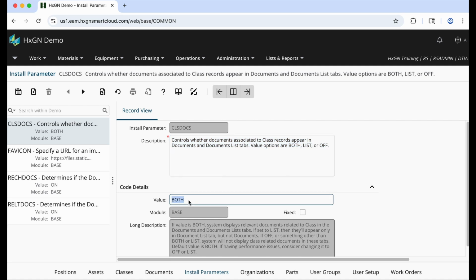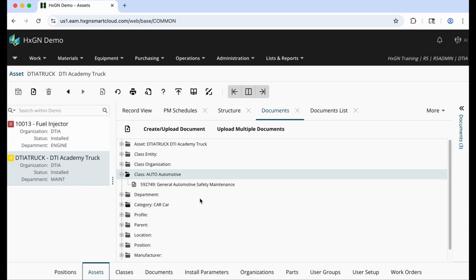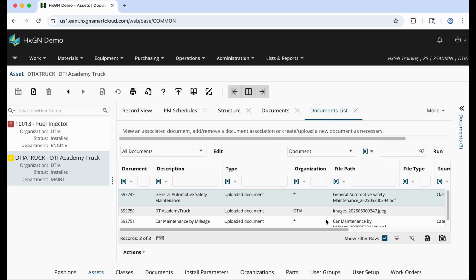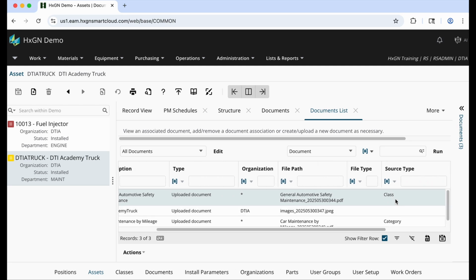I have this set to both. So if we look at an asset associated with the automotive class, the document will be listed on the Documents tab and the Documents List tab. If you notice any performance issues, Hexagon recommends setting the value to list or turning the functionality off.